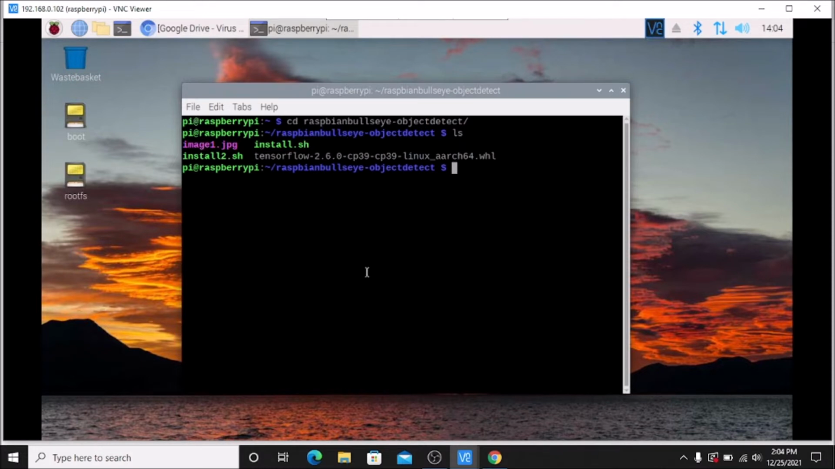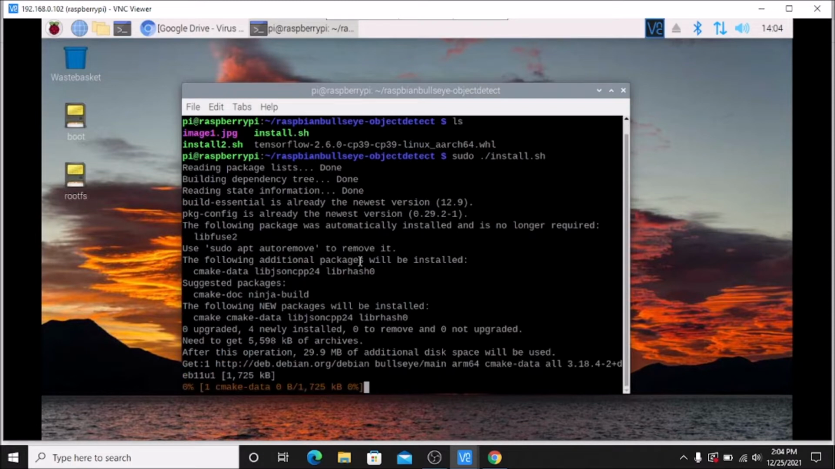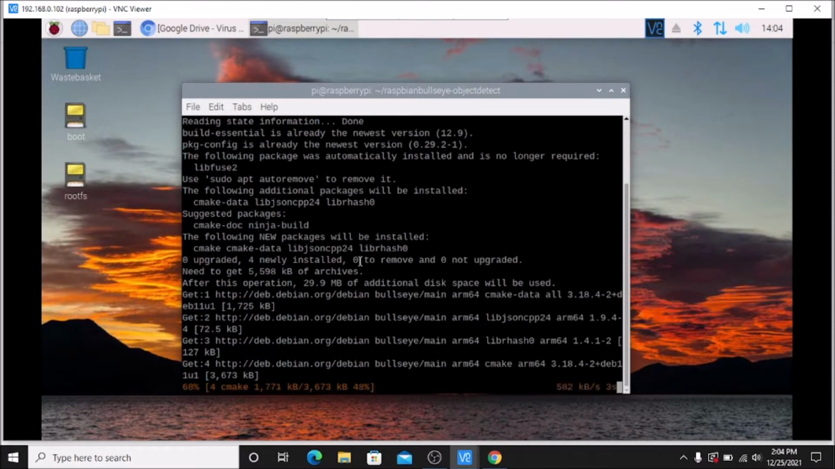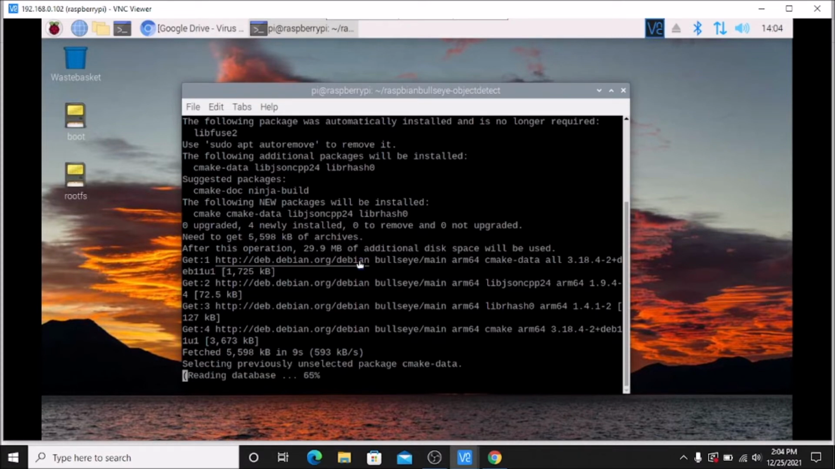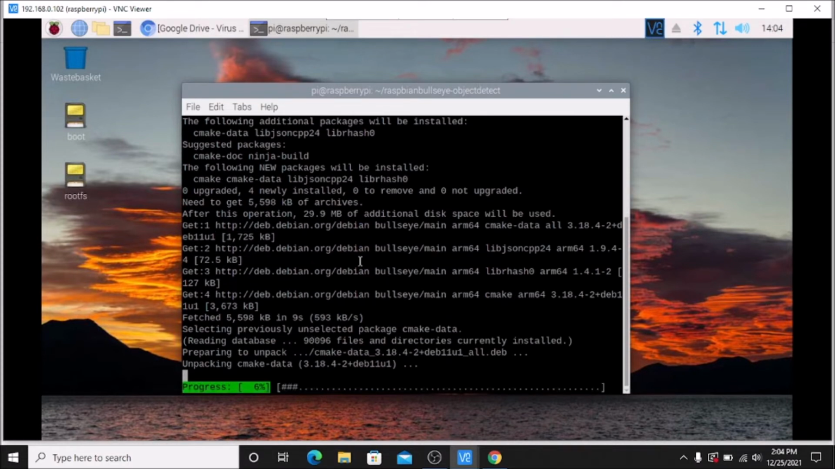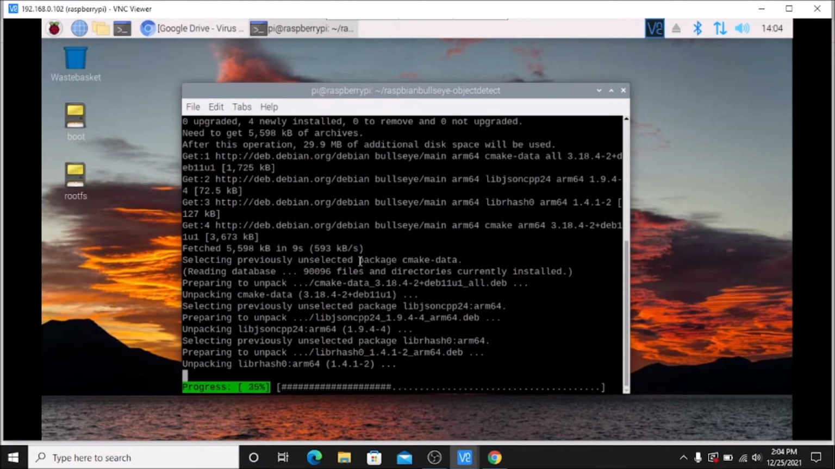Now we are ready, and we are going to run the script. The first script is install.sh. Simply go with sudo ./install.sh and hit enter. It will first install the dependencies, the packages which are needed for configuring OpenCV on Raspbian OS Bullseye 64-bit version. It will take some time.